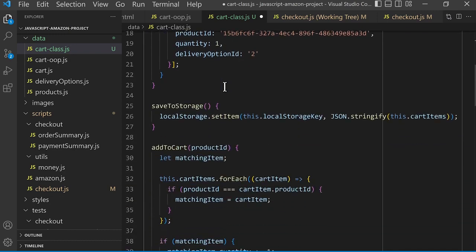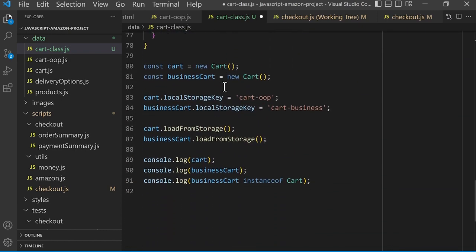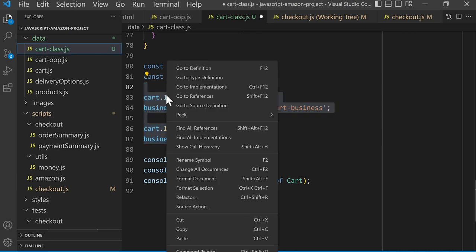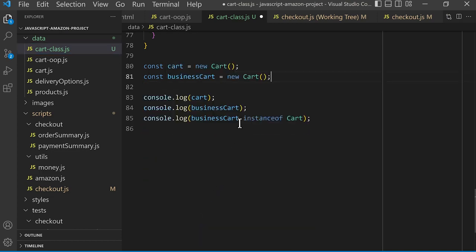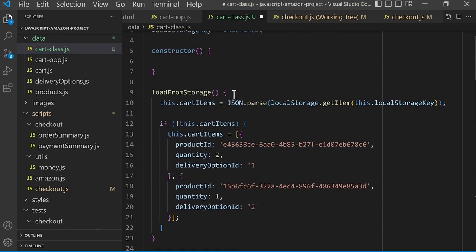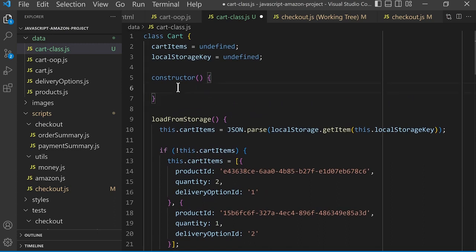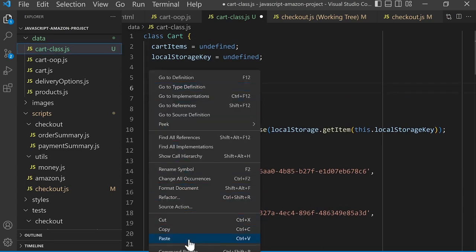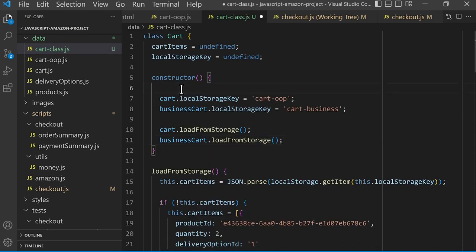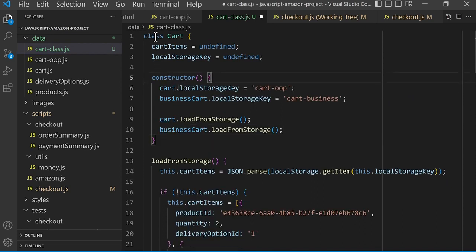So let's scroll down to the bottom. And here, instead of running the setup code outside the class, we're just going to move this into the class and into the constructor. So we'll select this code and then right-click, cut, and scroll to the top. And inside the constructor, we're going to right-click and paste. So now, after we create an object, it will run the code in the constructor and set up the object.